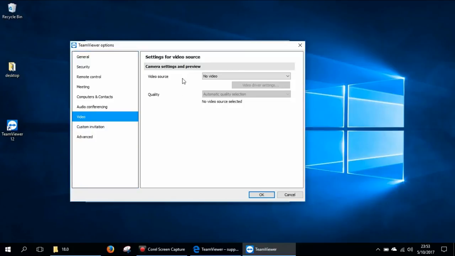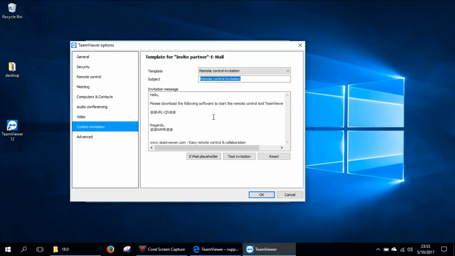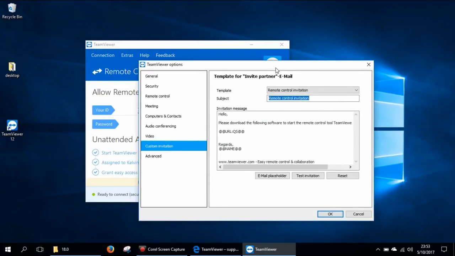For the video connection, as you can see, we can choose which video source we want to use. But for now, I'm not going to configure anything here. The quality, as you can see, is grayed out because it's automatically selected. So the custom invitation, which I showed the first time, when you try to connect and invite someone to download TeamViewer, you can modify the custom invitation here.